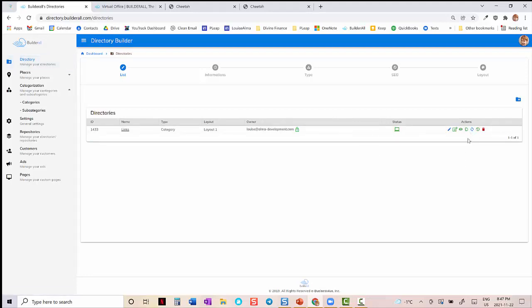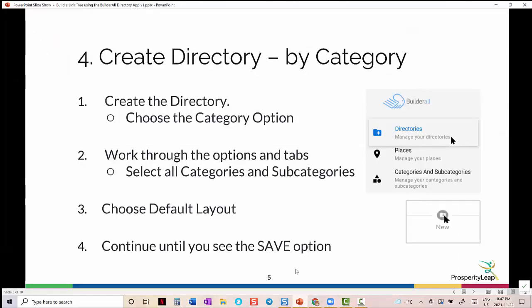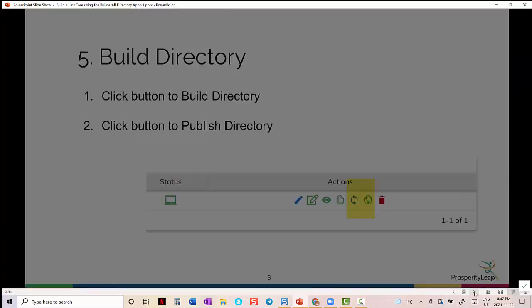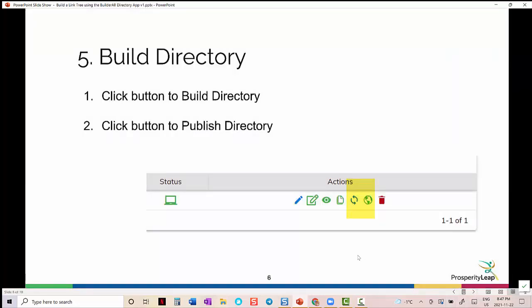So that's how you create your directory, but it's still not live. Okay? So there's 2 buttons here. So let me just come back to my presentations. So we chose the category option. We selected all of our categories and subcategories. We chose the default layout. We chose save. And now we need to build a directory. So the first time out, this is a little complicated. You have to build it and then you publish it. And I believe the build is the one with the world, and then the publish is this one.